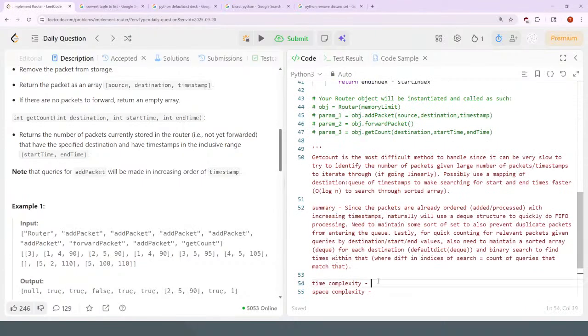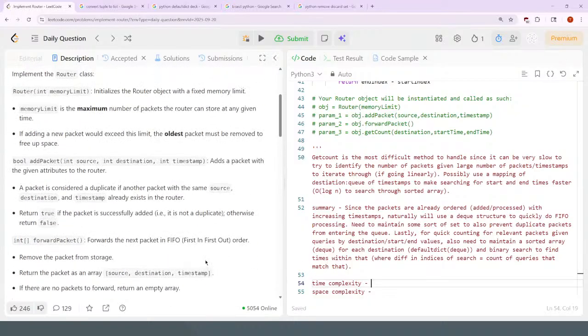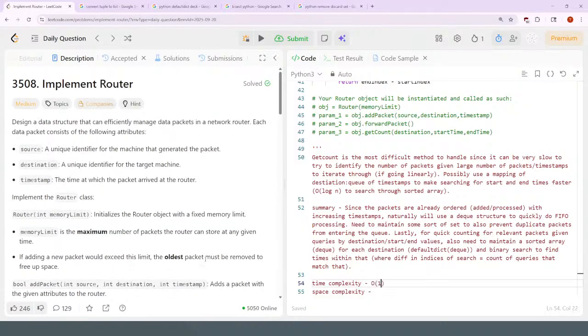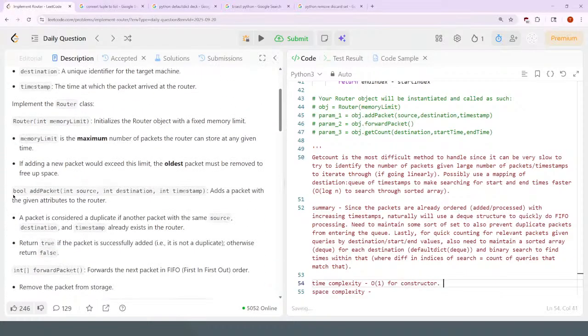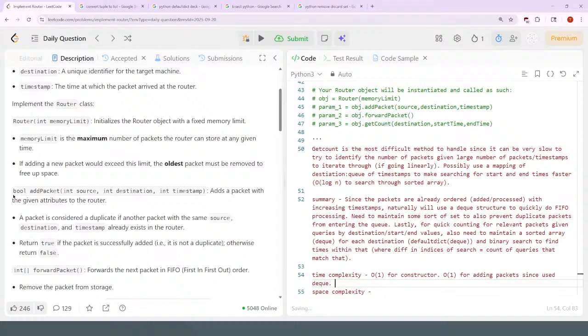Anyways, time complexity. I guess this can be O of 1 for the constructor, for adding a packet, O of 1 for adding packets, since we're using a double-ended queue, which has constant access to the first and last, and constant appending to the last.